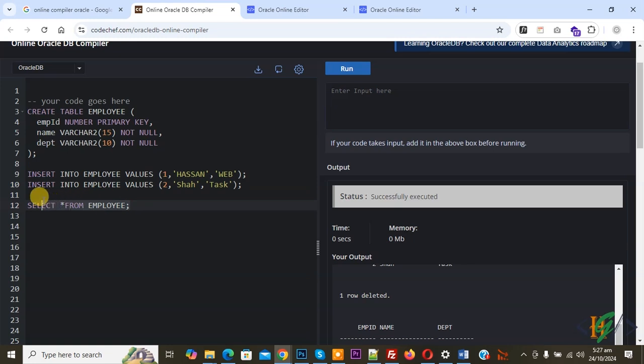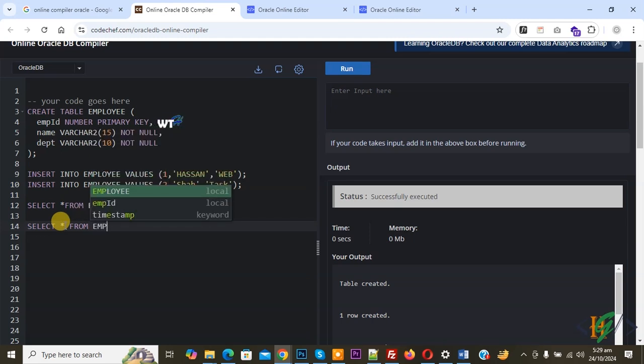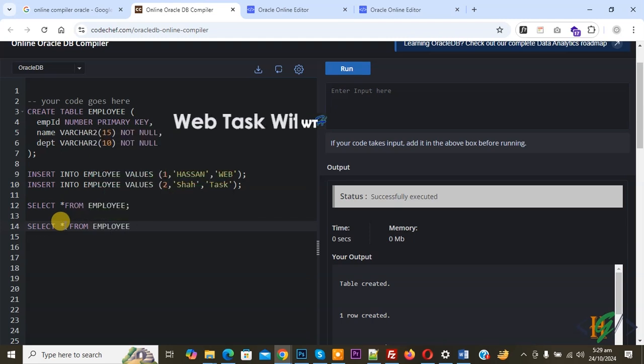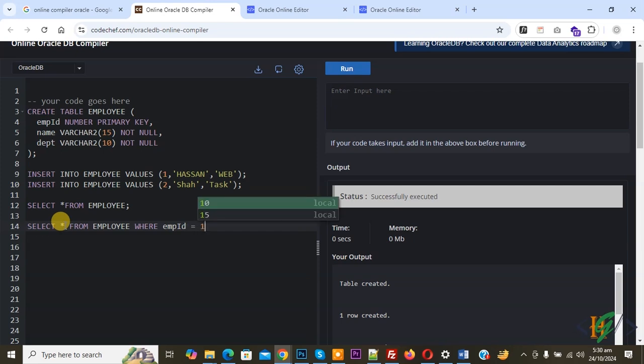So by using this query, we are going to display all data of table, but now we are going to display specific data from table. Then right here select, then add star, now add from, then add table name employee. So you can add your table name, then add condition where, now add equal. Now add column name, employee ID. So you can add your column name, then add equal. Now write ID 1 or 2.